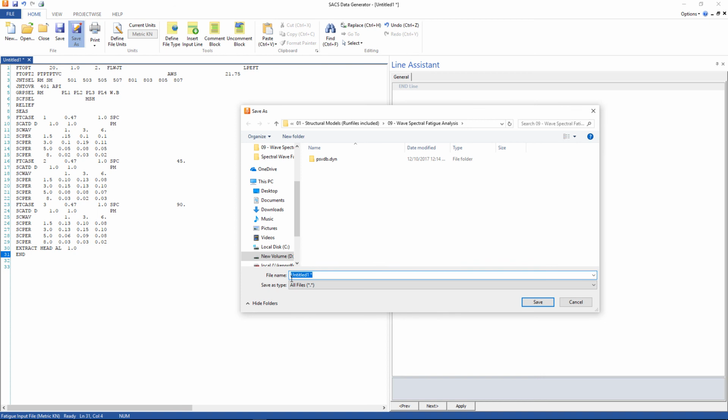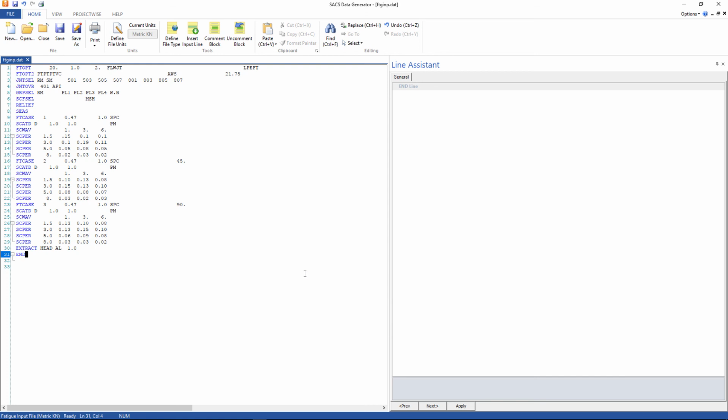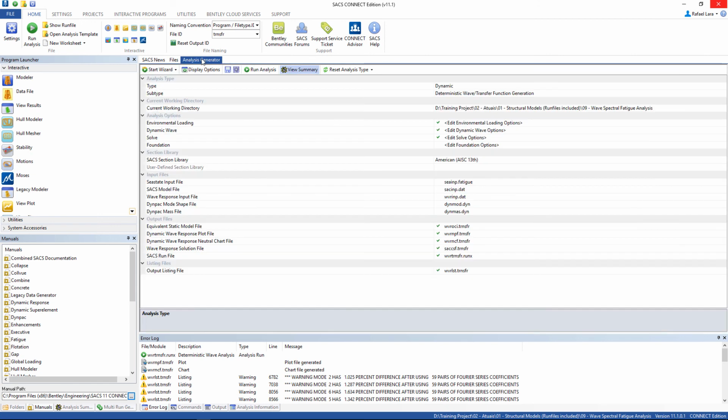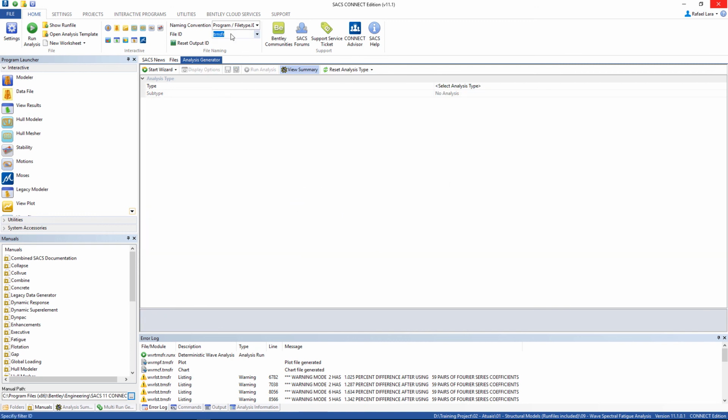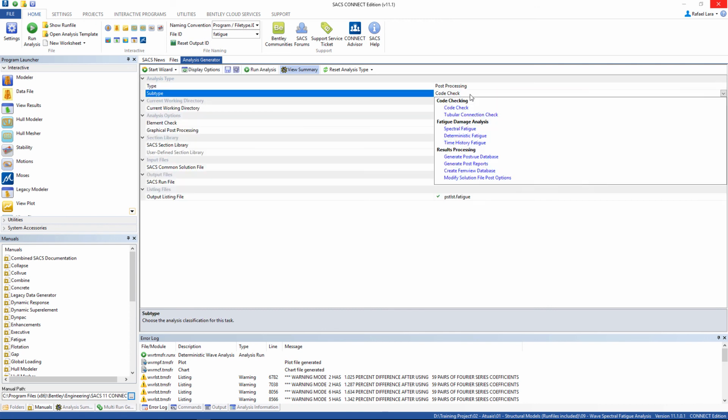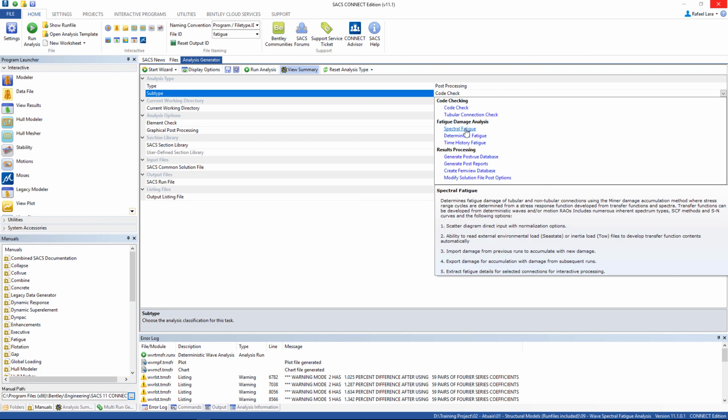The name of the file is fdgemp.dat. Here it is. So let's run the analysis. Go to analysis generator, reset the analysis type, and for the file ID, we're gonna use fatigue, and the type of analysis is post-processing, and the subtype is spectral fatigue.